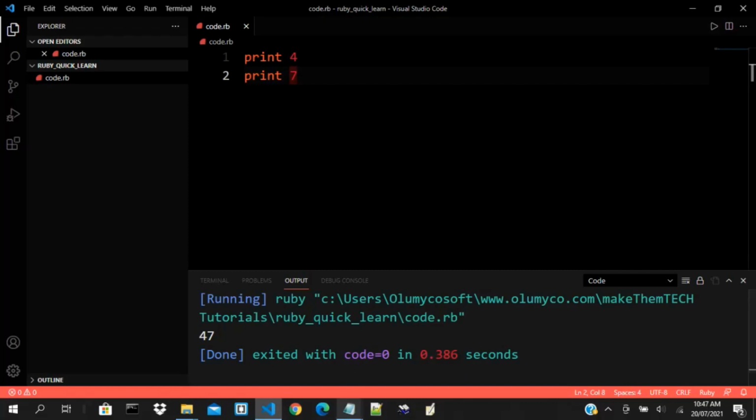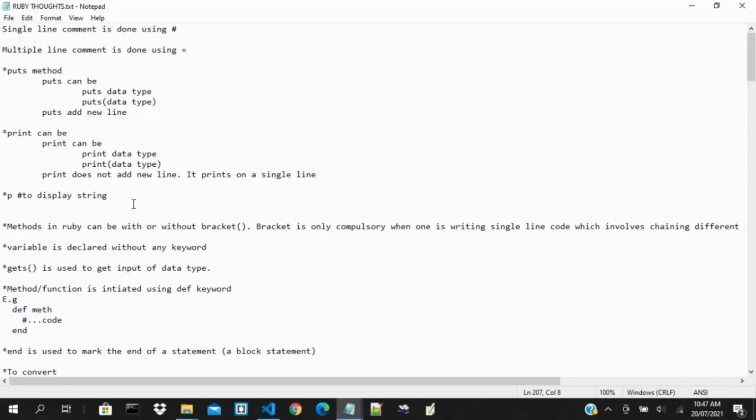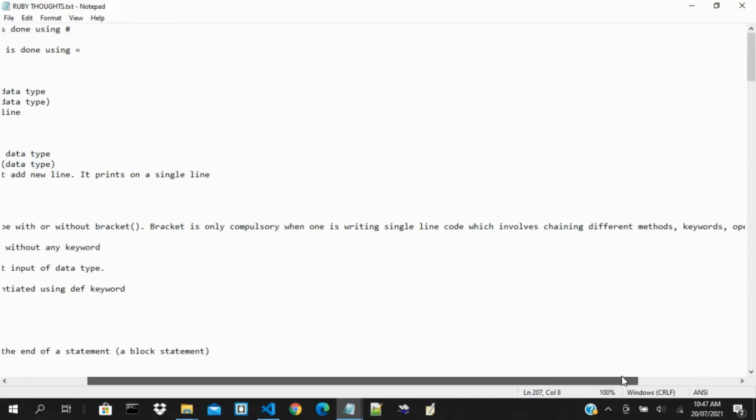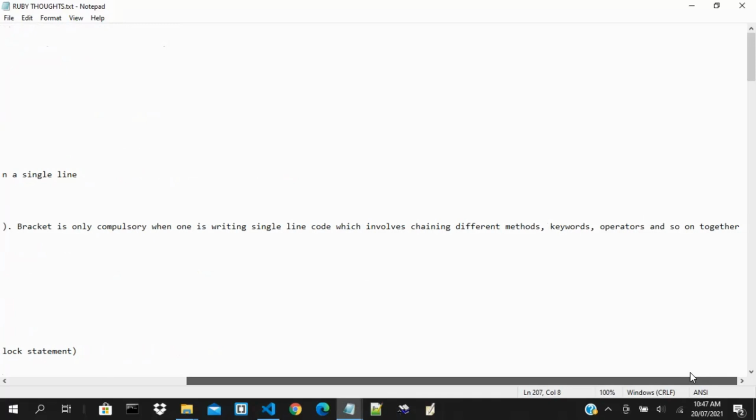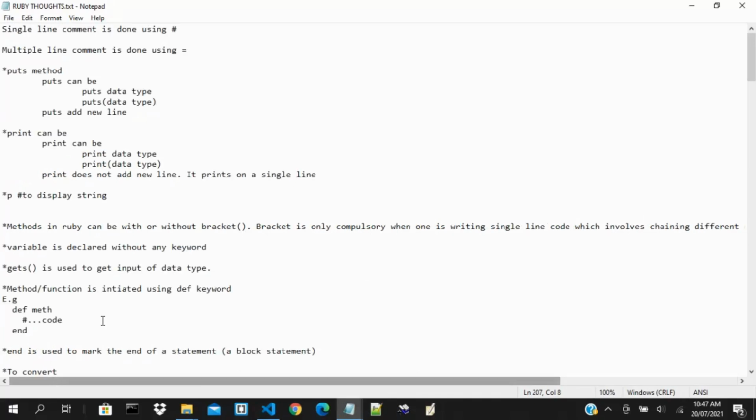Okay. So then also we have p. This one is just to display a value. You already know what your value is and then just display. So methods in Ruby can either be with or without a bracket. It's not compulsory, but if you are writing a single line of code and it involves chaining different methods, keywords, operators, and so on, you've got to add a bracket. So that's Ruby for you.